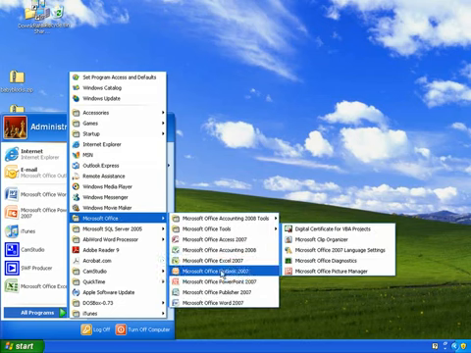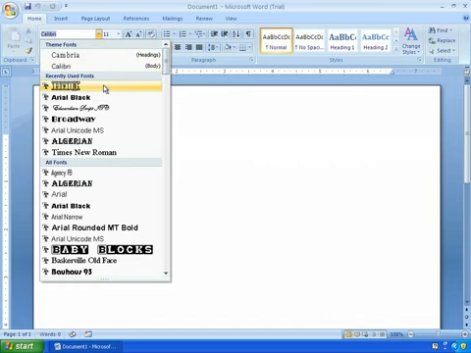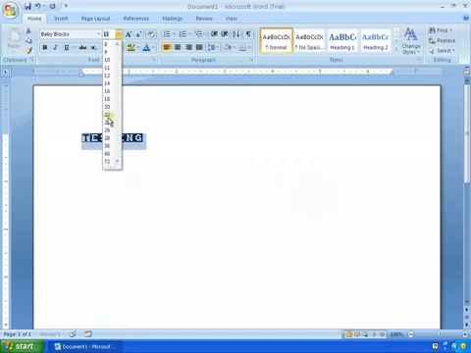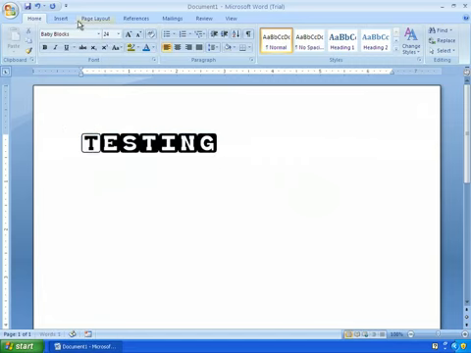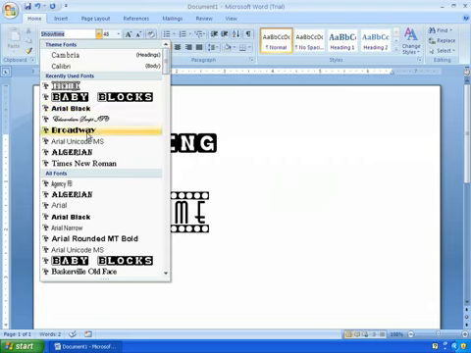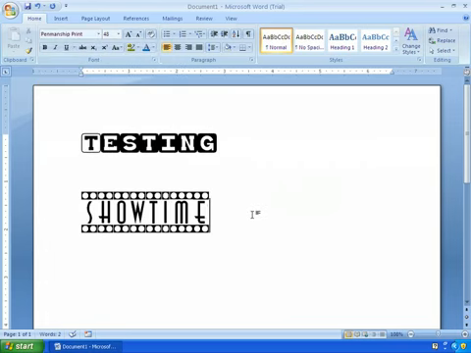Go to Microsoft Office, let's go to Word, and inside should be Baby Blocks. There's Baby Blocks. Let's make it a little bit bigger. Very good. And also there's something called Showtime, which I just installed. There it is. All right, and of course also the Penmanship, which I'll scroll down and get. There it is.